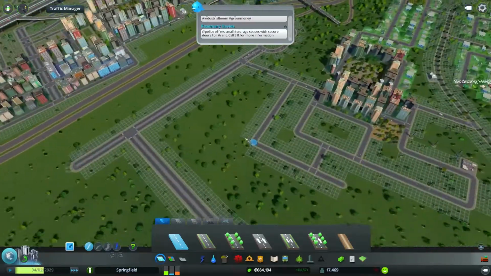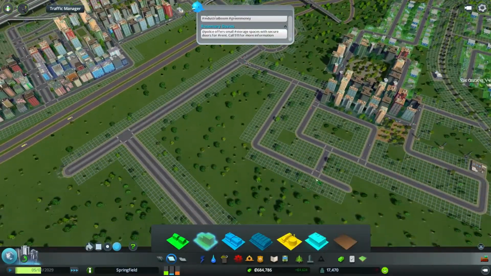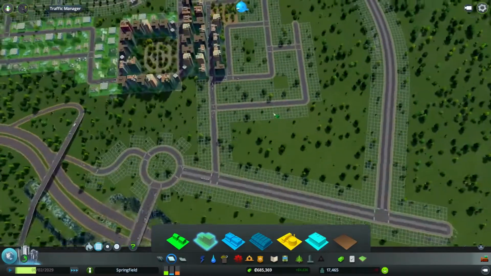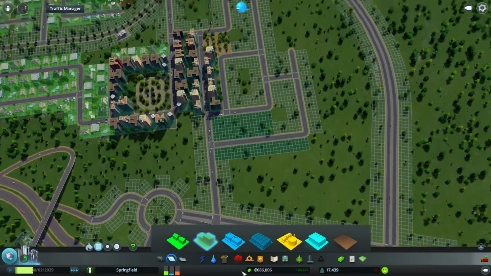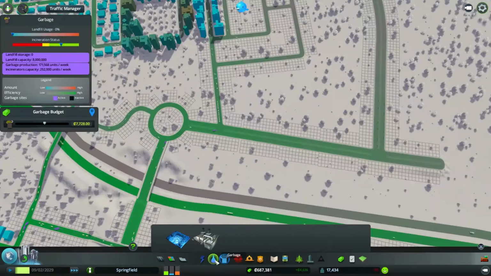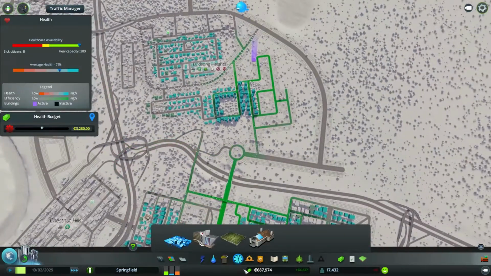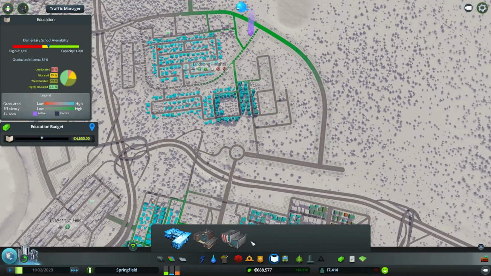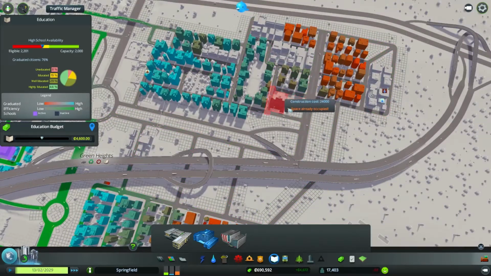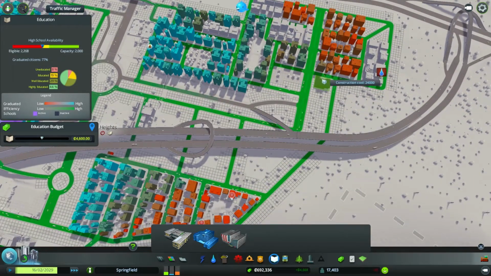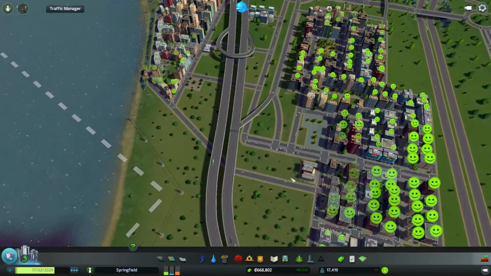Actually, you know what? We need some more buildings around here, and since our residential demand is taking off a bit, I think it's a pretty good time to start putting in some more residential around here. Let's see, how are our services doing around here? Looking pretty good, although high school, ooh, we need a high school somewhere. I'll put it there. Okay.